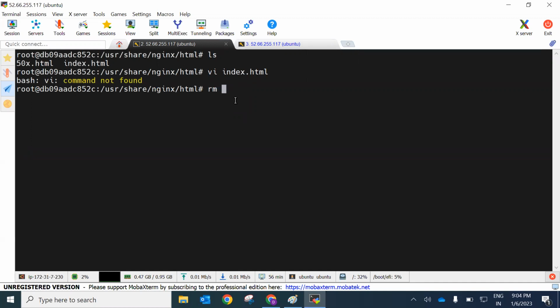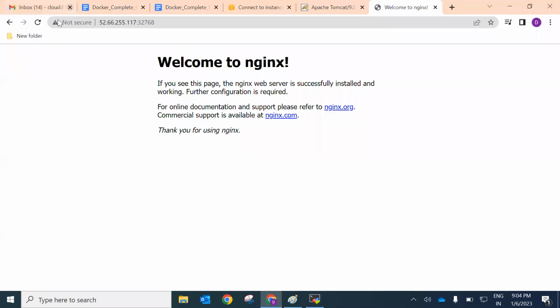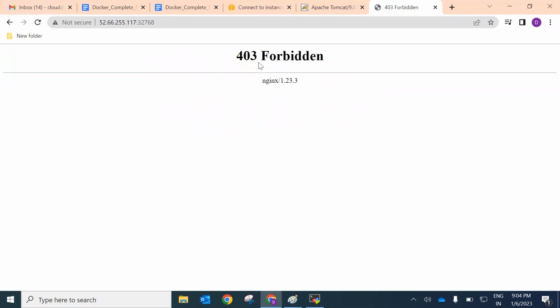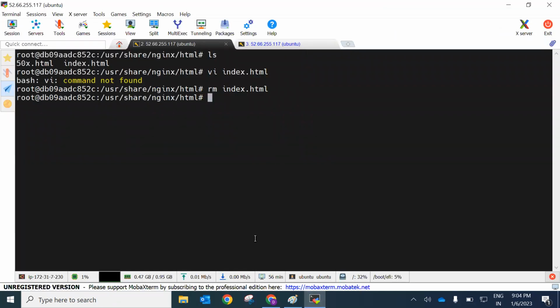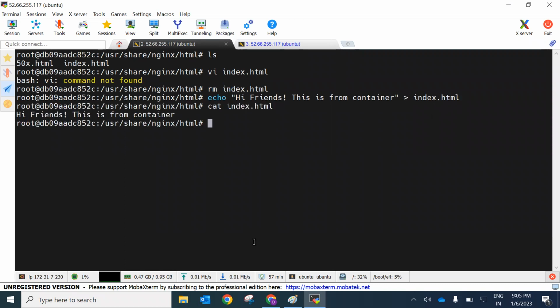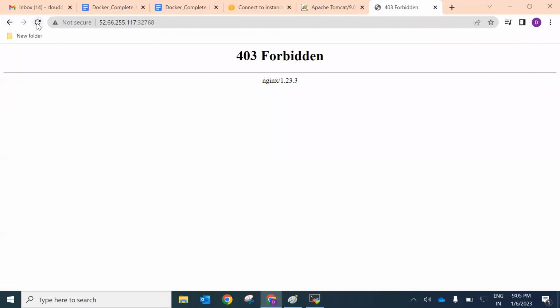Let's remove that file index.html. If I remove this and refresh, what happened? See, we are getting a 403 forbidden error. So we have to have that index.html file. Echo, my friends, this is contained. Now let's write this to the index.html file. Right? Now let's refresh this page. See, we got this.